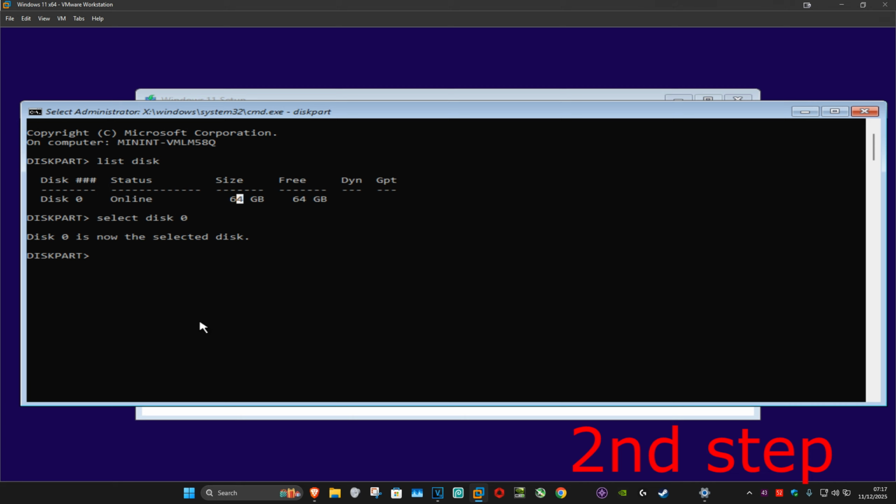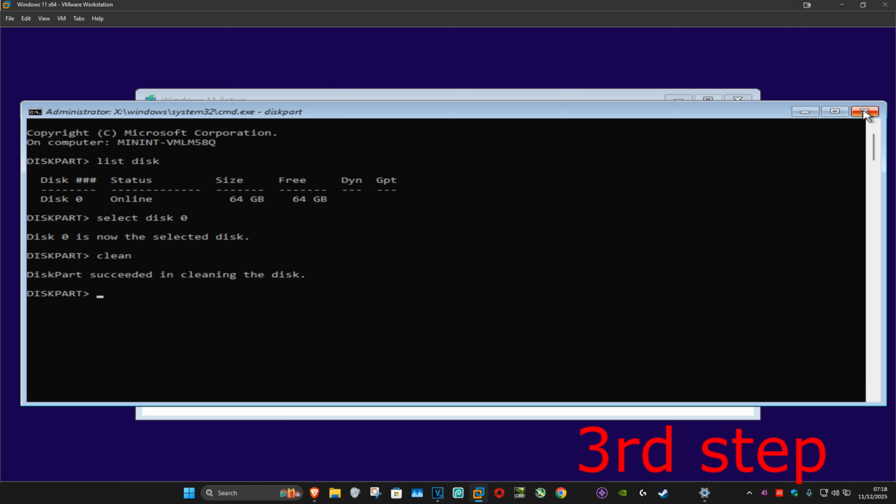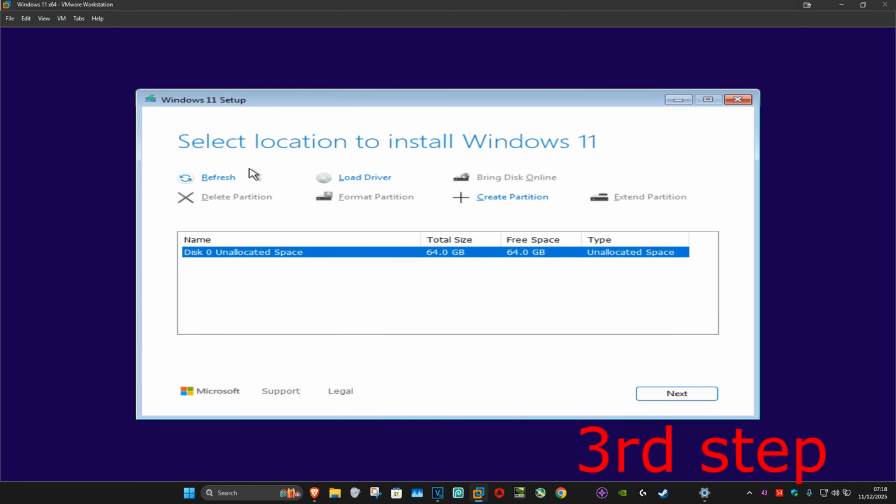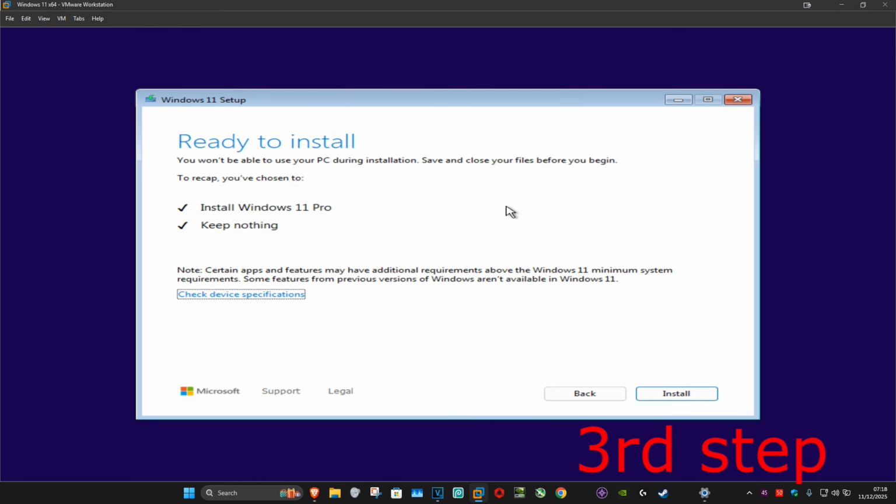After you choose the disk that you want to install Windows on, now you want to type in clean and then click on enter. For the last step, we can now close out of this. And now you want to select refresh. After you refresh this, we can now click on next and you can continue with your Windows installation.